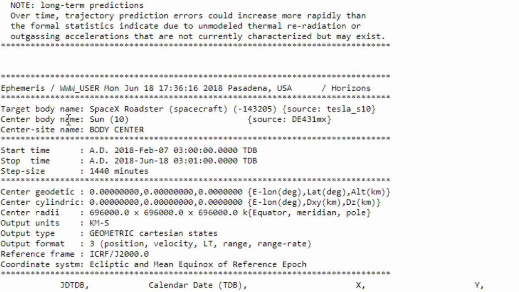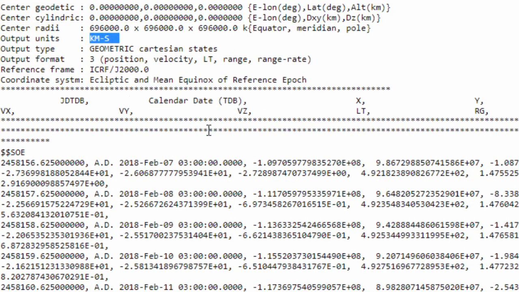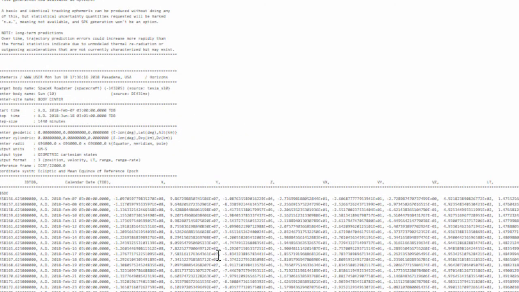Now we finally get down here to the ephemeris data. It gives us the target body name, the center body name, etc. And we've got the Cartesian center of our coordinate system, which is 0 0 0, and it's just some verification that it's giving us the units we want, the output format we want, the coordinate system and so on. And now we finally get down to the actual ephemeris data. This is going to be a little bit hard to parse out just because there's so much data, but I'll try to make it a little more readable to y'all by zooming out. But there's still so much data that it all kind of runs together for us to be able to read it.